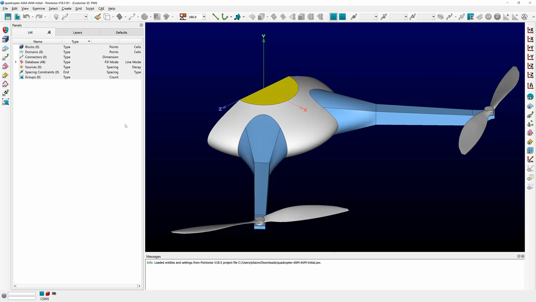In just a few seconds, the geometry is going to open in Pointwise, and as you can see, we have a simplified version of a quadcopter. Actually, we have half of that quadcopter. Before we start, I would like to mention that this geometry has already been prepared for meshing. Now, what do I mean by that?